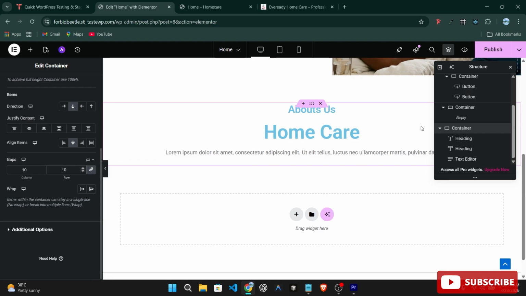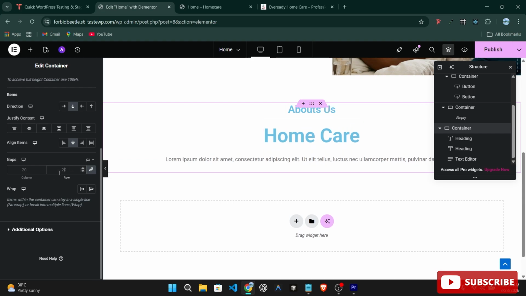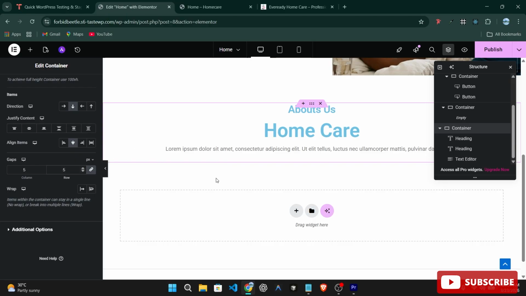So you can always adjust the gap between items. Either you use gaps here, or you can always adjust the height, paddings, and margins as well. So I'm going to give it gaps of 5.